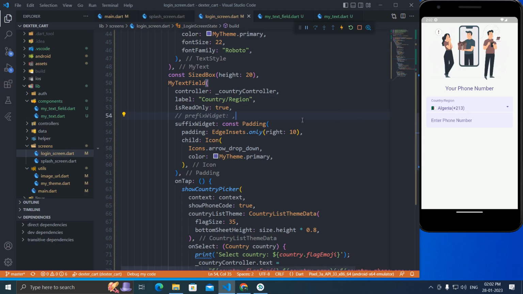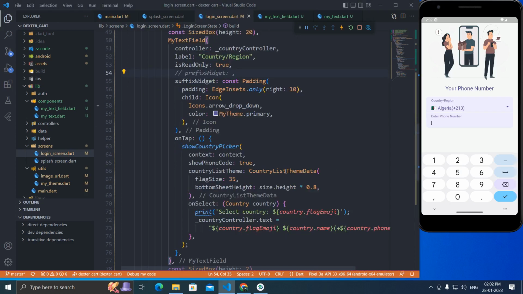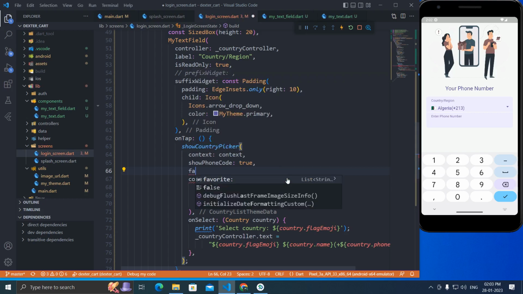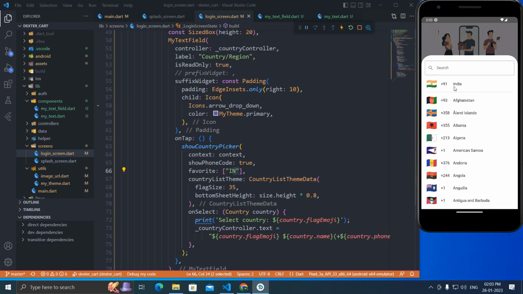As we see, we have a country picker as well as the phone number input. Now we have to make it show favorite countries. So you can use favorite, and it will take favorite countries. I will be taking India as I'm in India. Or you can just provide a locale, so it will show the favorite one here.